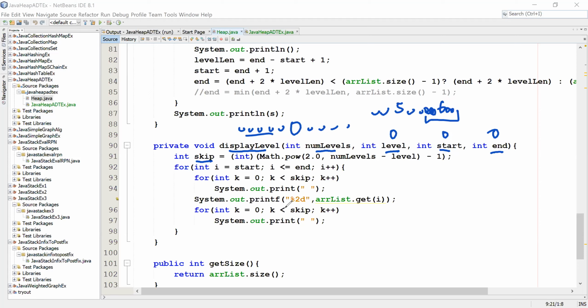And the skip is based on the number of levels and your current level. When your current level is at the top, this number is small and this number is large, so it's 2 to the power of something. When it's at the top, then you have more space. So the calculated space is always 2 to the power of something minus 1. Okay, so when you have start and end, initially it's 0.